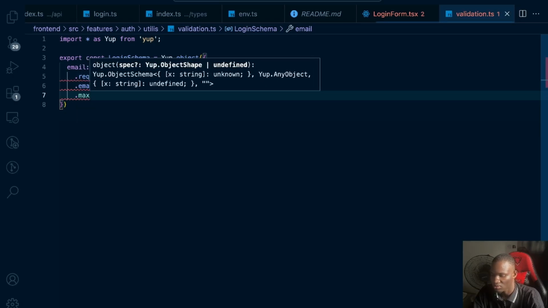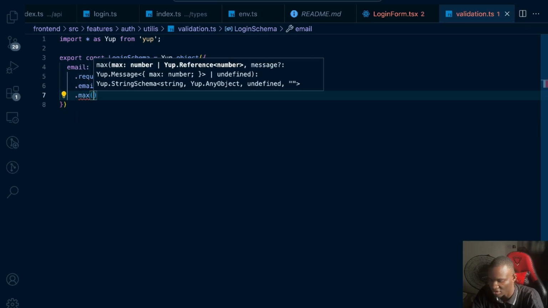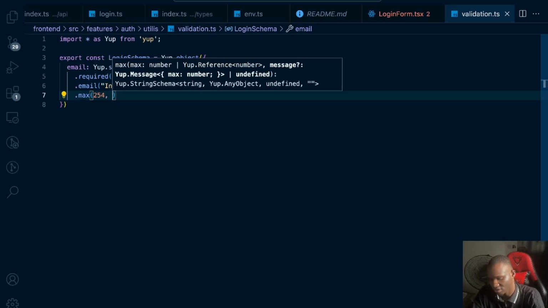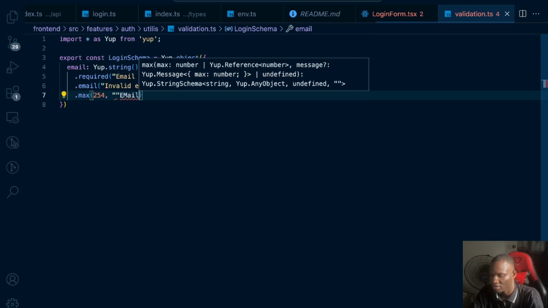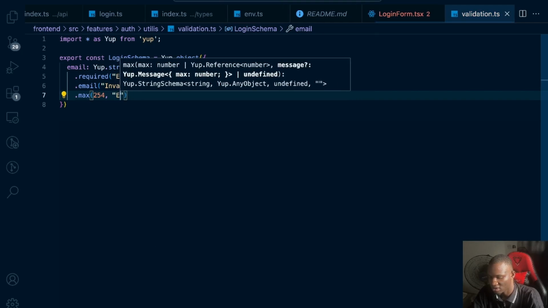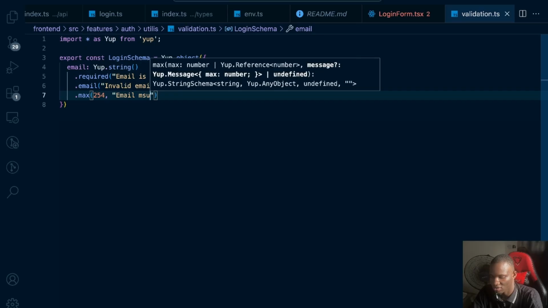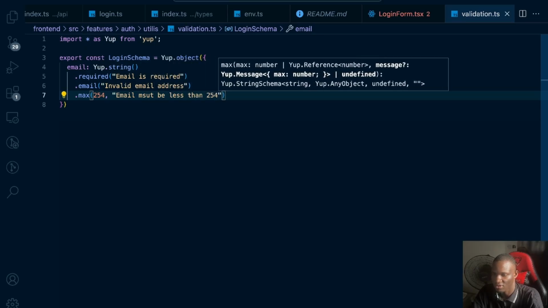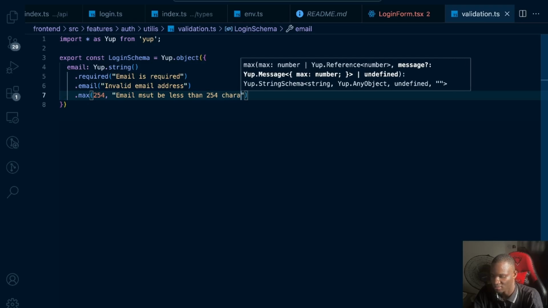And max, we can say the max length for that is 254, probably. Yeah, because our database has a varchar type of 255, that's the amount of length that field can collect. So it's normal if we have it, we call it email must be less than 254 characters.